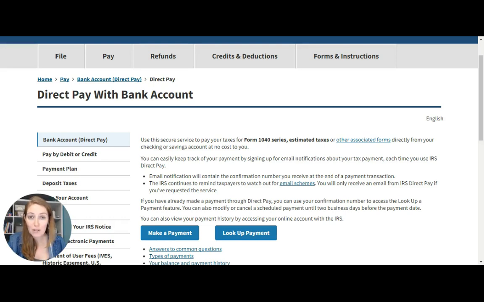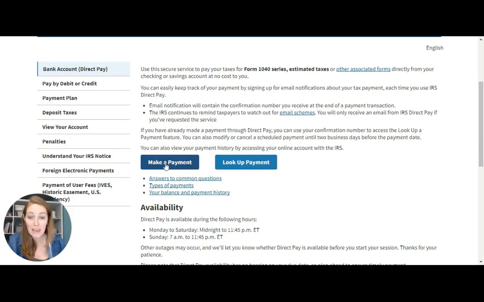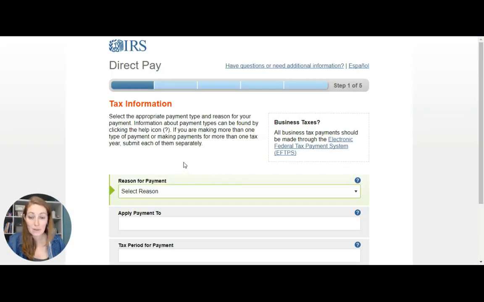Now, once we're on this direct pay site, we want to make a payment. Here's where we're actually going to start entering our own information. Okay, now there are two reasons why you would need to make a payment to the IRS online. Number one is that you've already filed your taxes, but you owe them money and you need to pay them. If you didn't set it up to have them automatically take the money out of your bank account when you filed your taxes, then you're either going to have to mail a check or come do it this way.